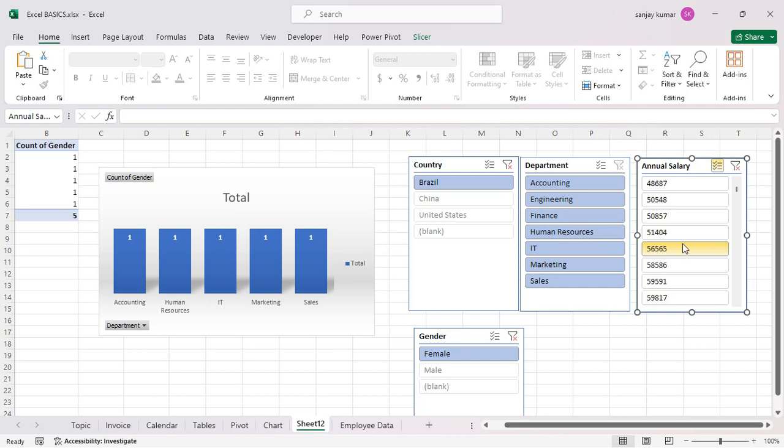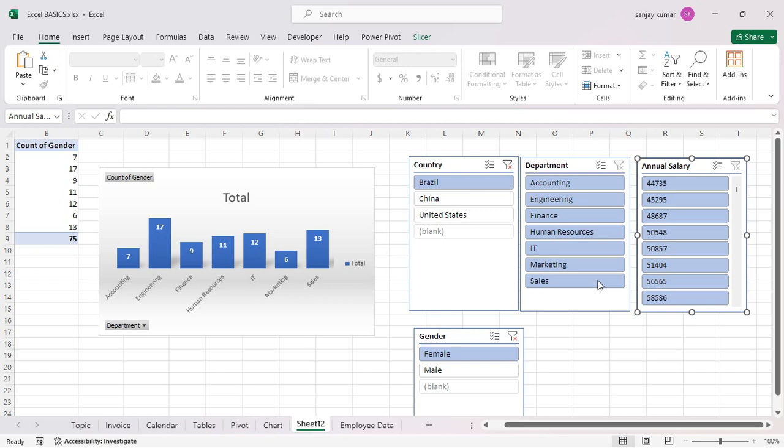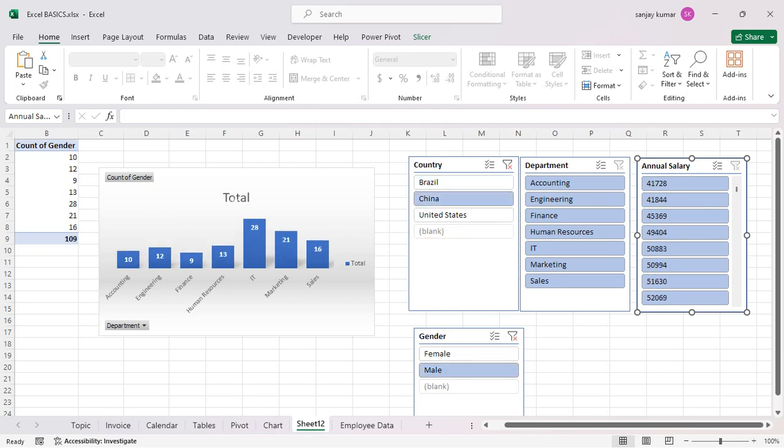So again, let me select everything. Okay, now it's got selected. So again, if you would like to see how many males are working in the country China, simply you can see this many males are working in the accounting and engineering departments. Or specifically, if you would like to find out from accounting only how many males are working, simply you can select only accounting.